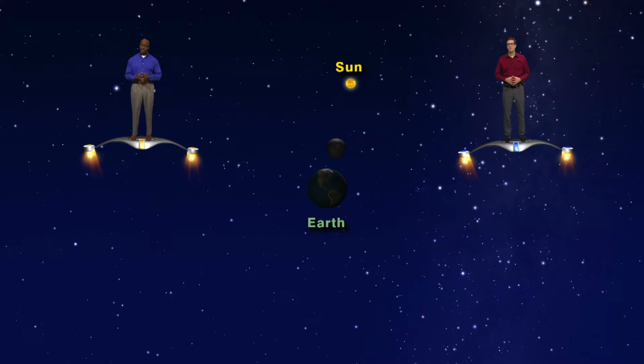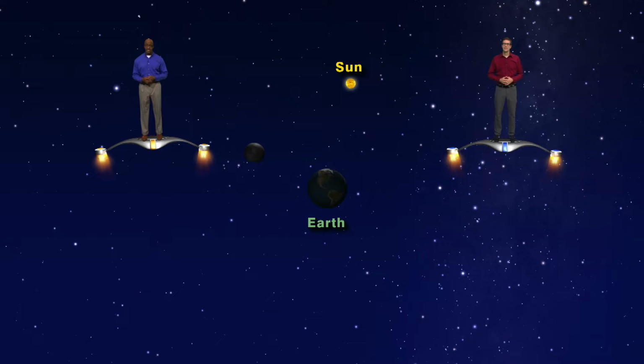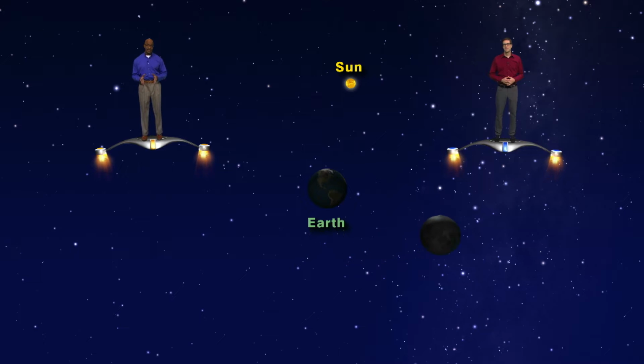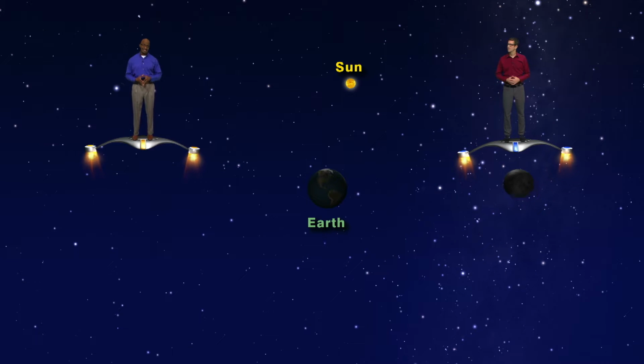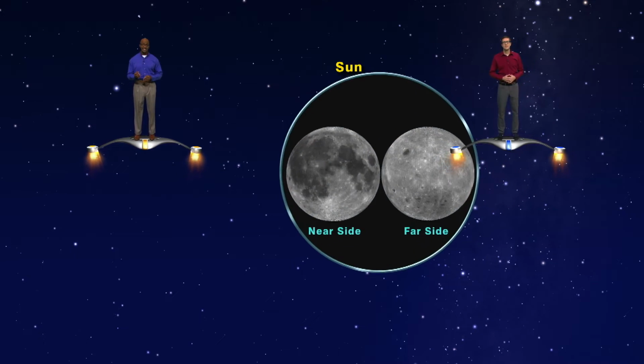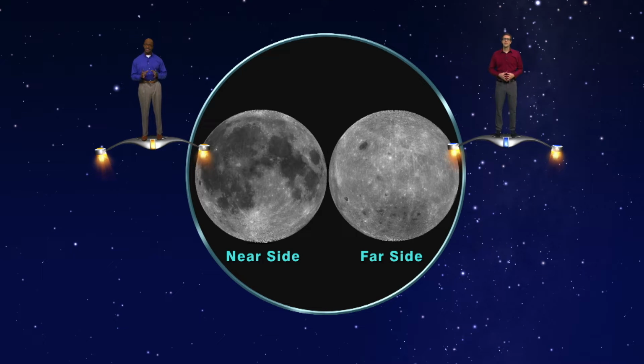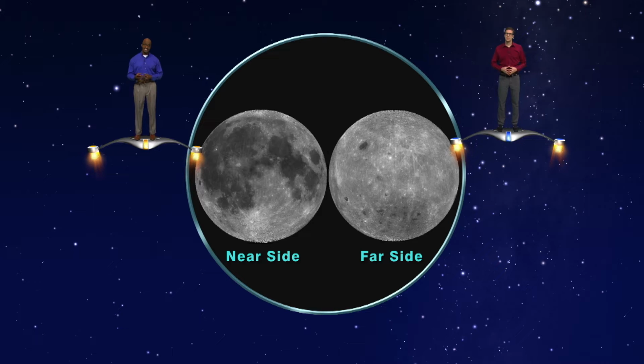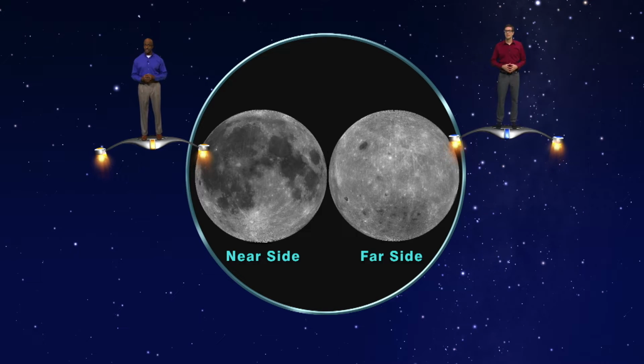Unlike the sun, the moon does not give off its own light. It simply reflects light from the sun. So, as the moon travels around the Earth, we see sunlight reflecting off the daytime side of the moon. The dark portion that we can't see is the nighttime side of the moon, also known as the dark side of the moon. The dark side of the moon is sometimes confused for the far side of the moon, which is the side that always faces away from the Earth.